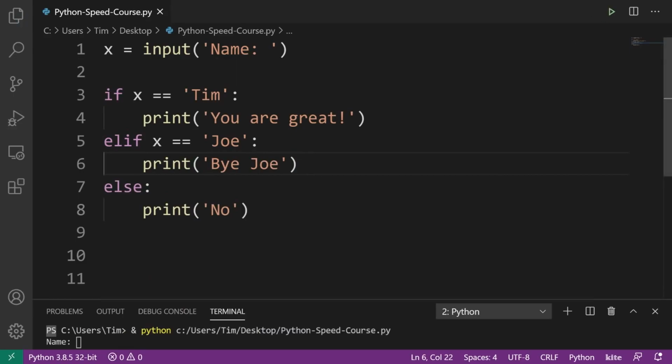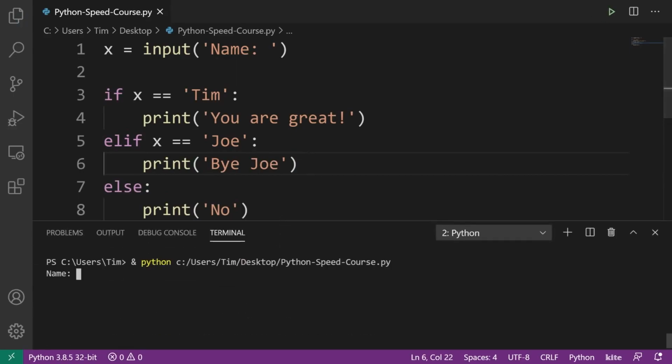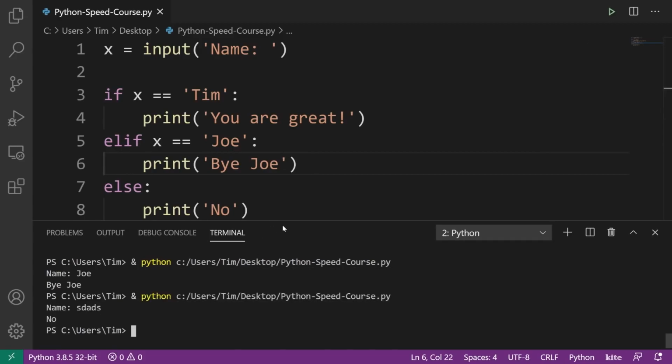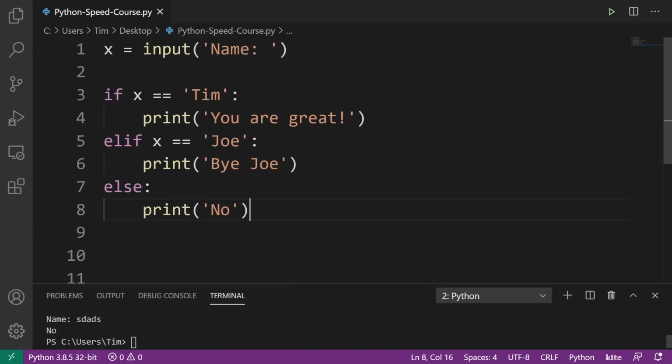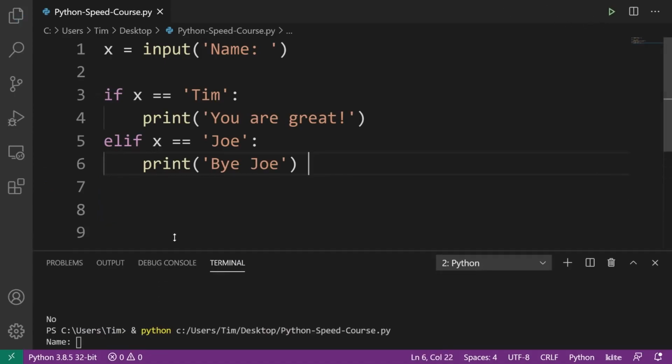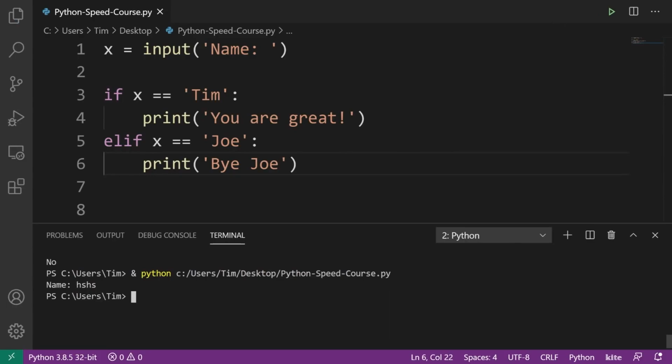Why not? So now let's run this. And let me just show you what happens when I go with Joe. It says by Joe, and let's just print something random. It gives us no. Now, of course, I don't need this else statement. I can use an elif without the else statement. That's totally valid. In this situation, if I do something random, just nothing will happen. But if I put Tim or Joe, then it will give me the valid response.